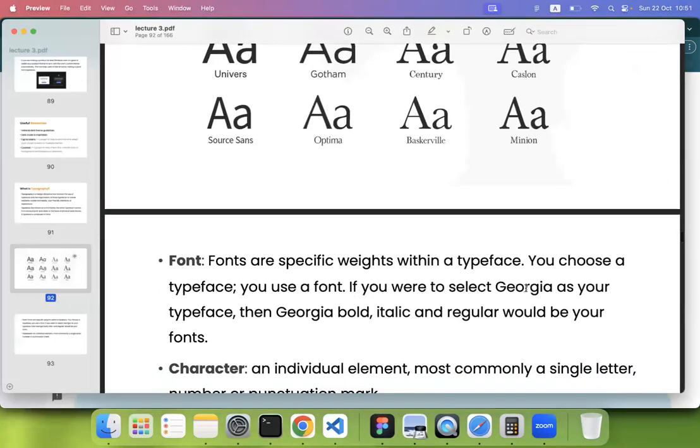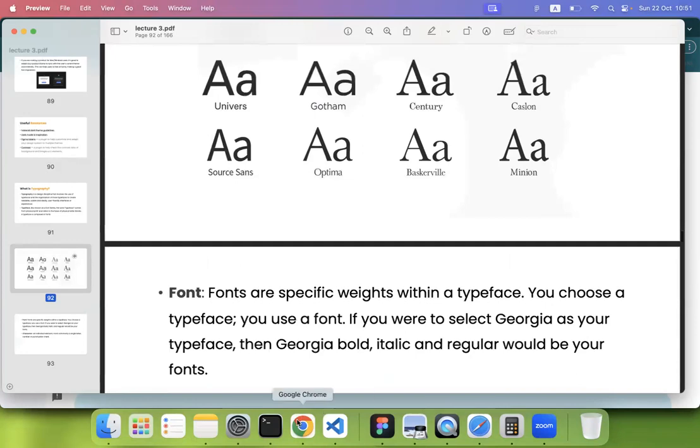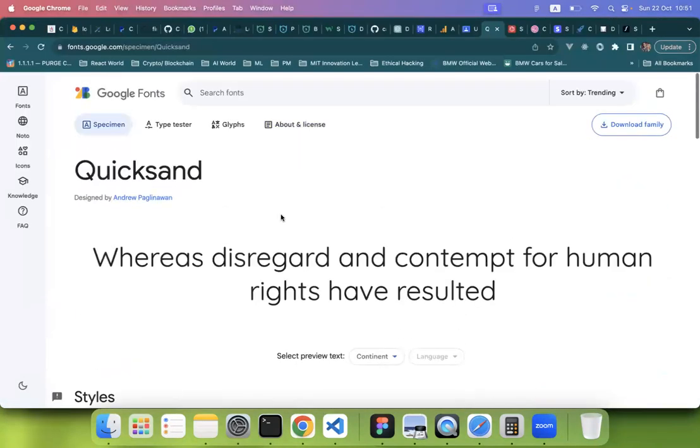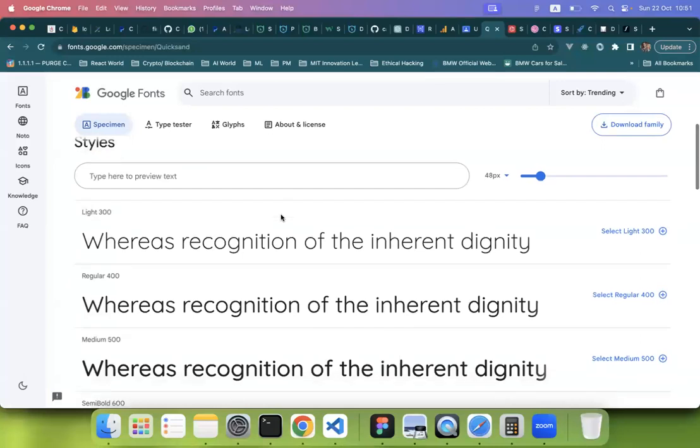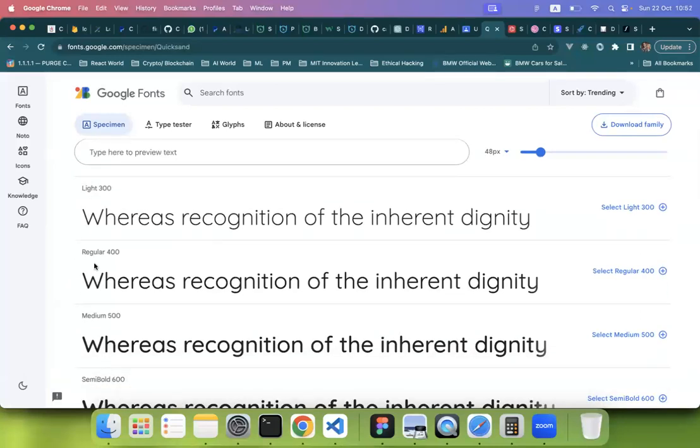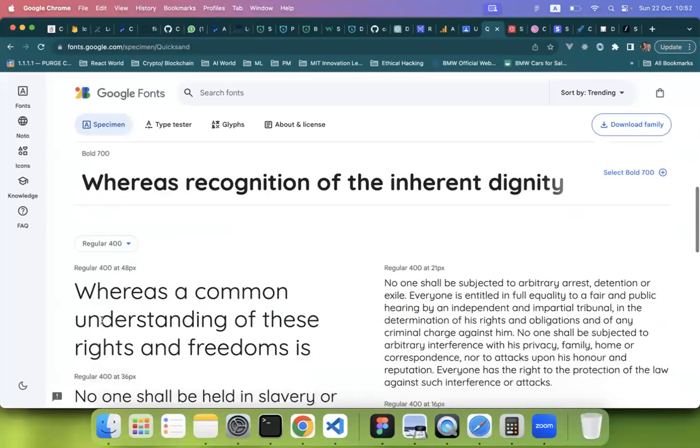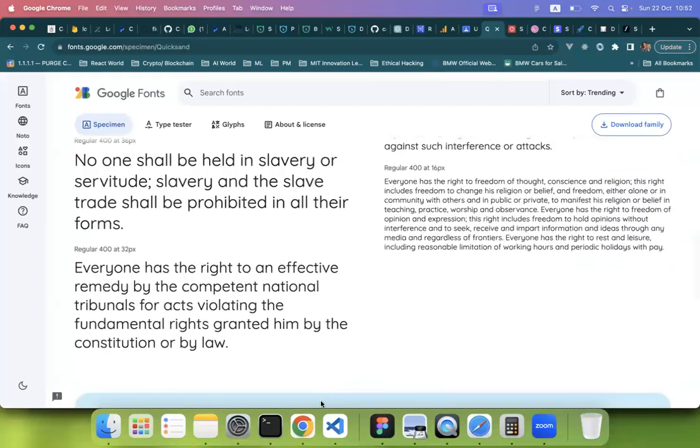If you were to select Georgia as your typeface, then Georgia bold, italic, and regular would be your fonts. So in here also, if you select Quicksand as your typeface, Google gives the light, regular, bold, and semi-bold versions as your fonts.